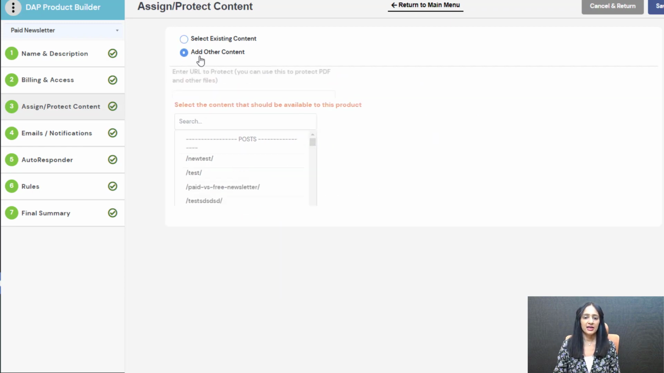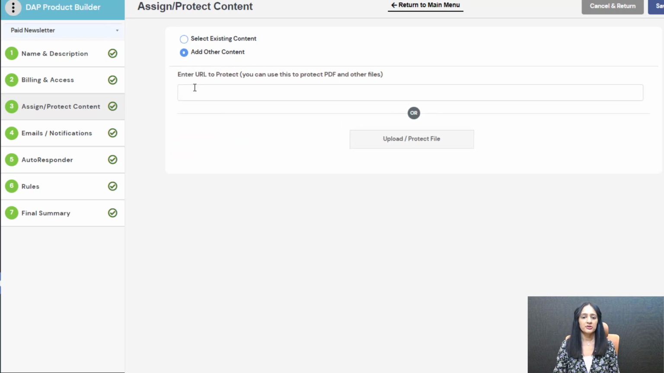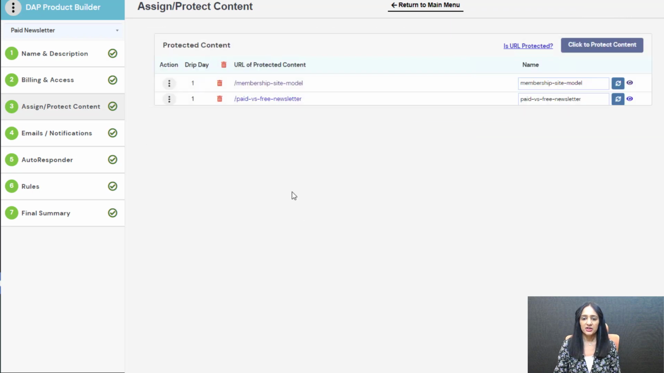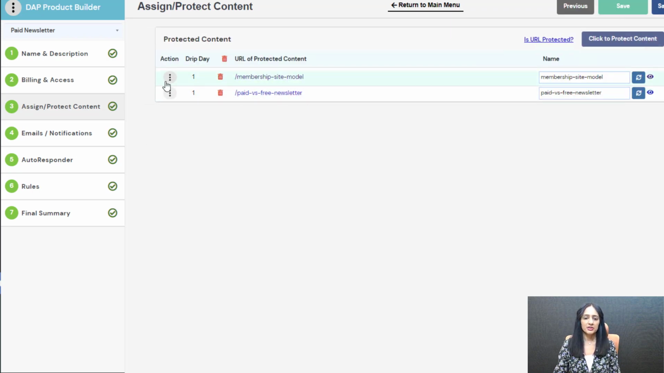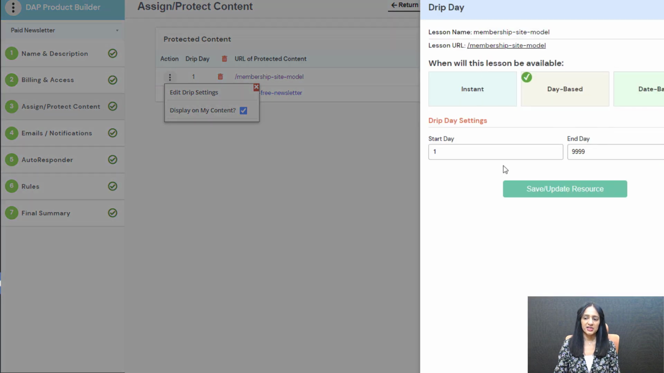Or you can even say add other content, and you can enter the full URL of the content you want to protect. So that's what I have done here. I have protected these two pieces of content. You can even drip it out. You can say edit drip settings, and you can change the drip settings if you want.